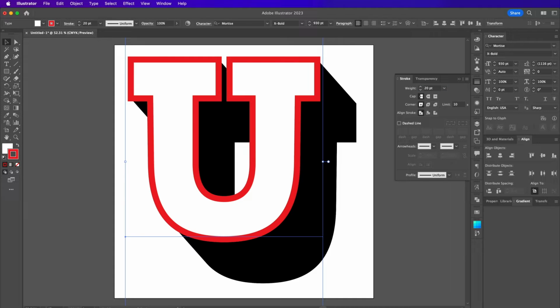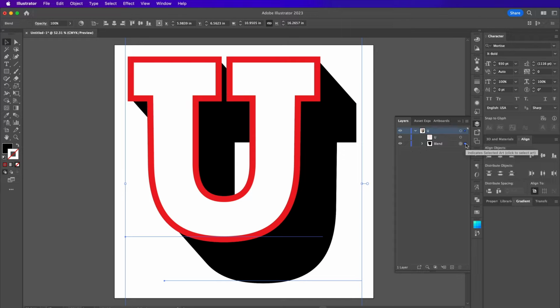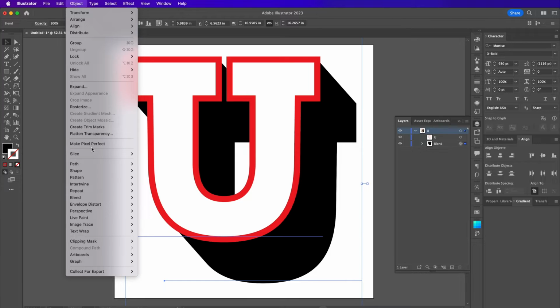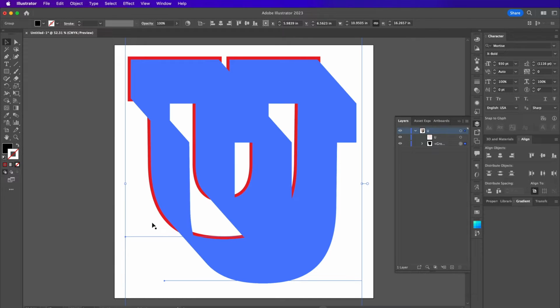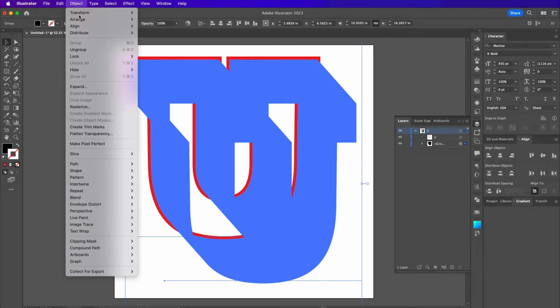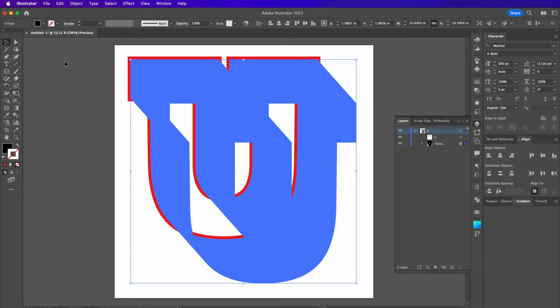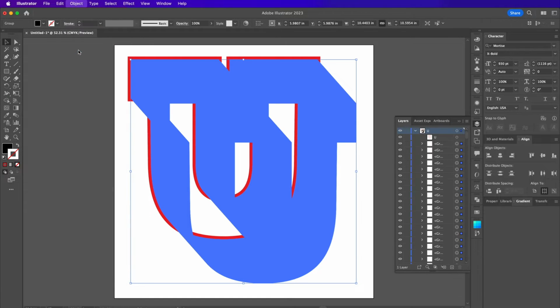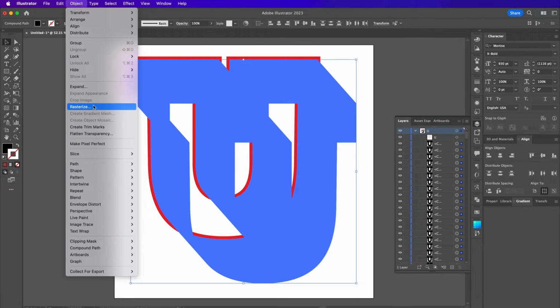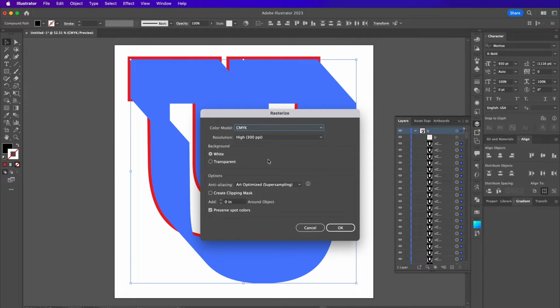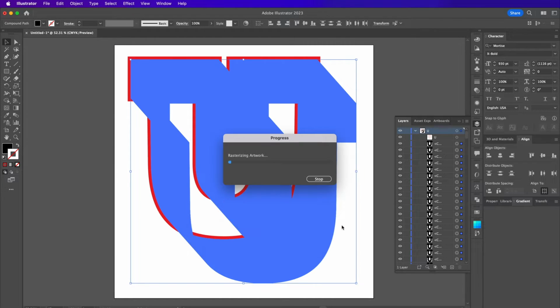Now I'm going to add a stroke to these blended shapes. Go to Object, Blend, Expand. And then go to Object, Expand, and click OK. And now go to Object, Ungroup. And we're going to Object, Ungroup one more time. Now go to Object, Rasterize. And then make sure everything is like it's supposed to be on screen and click OK.